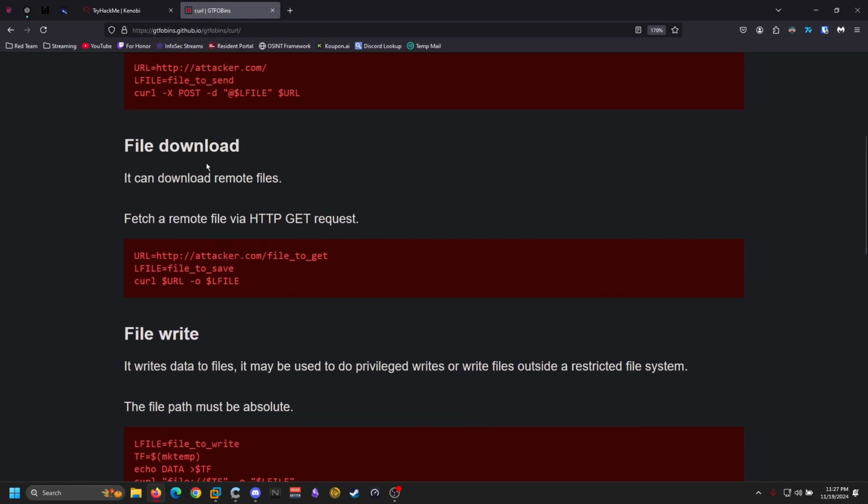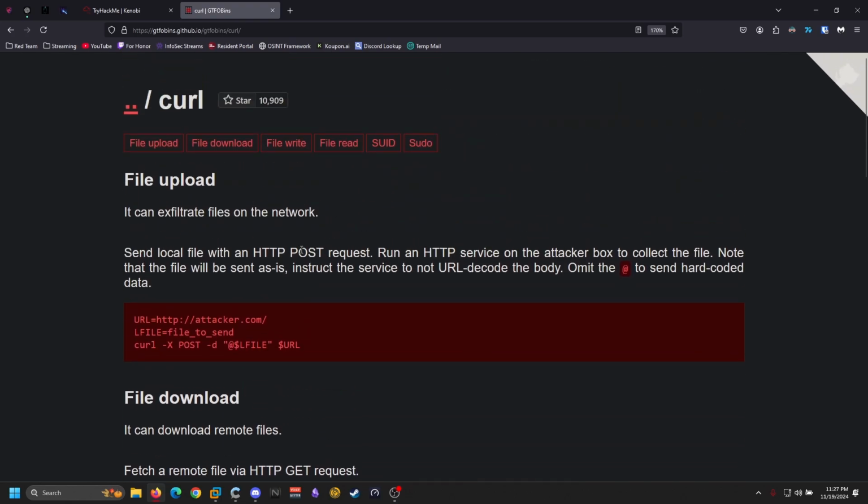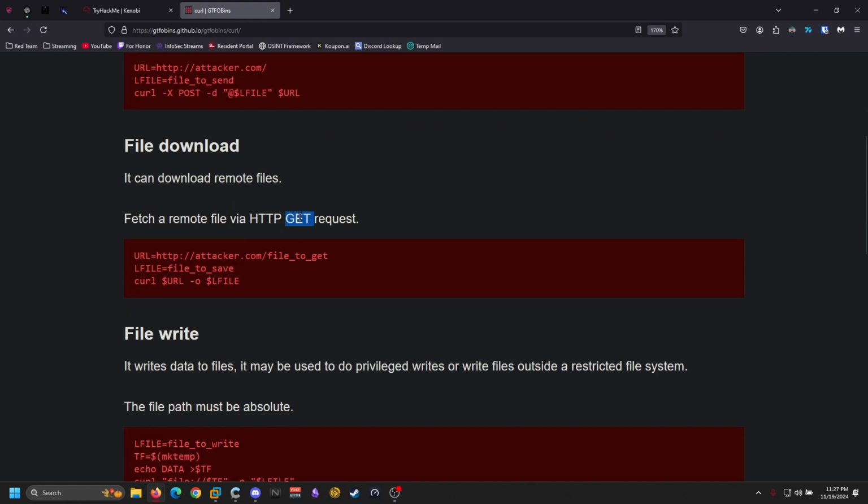So let's go back here. File download. It'll download remote files, obviously, right? And then it'll fetch a file through HTTP GET request. So on this one, it says post. Now we have GET, which is for download. So the same way as the upload, it'll do the GET. You'll send it to a file to save, and then you're gonna download the file using curl.